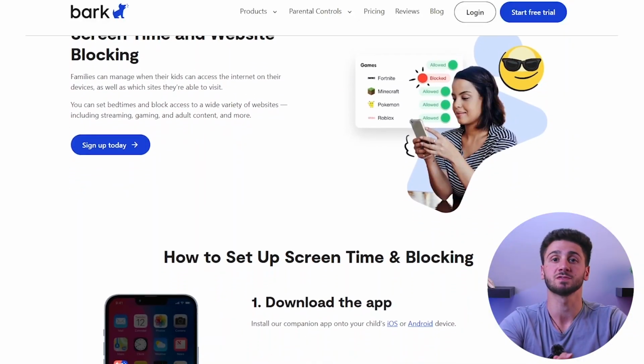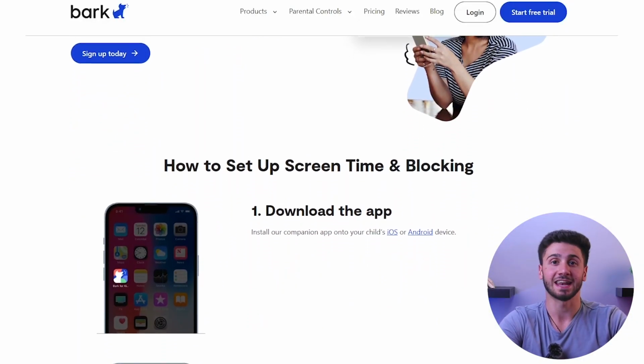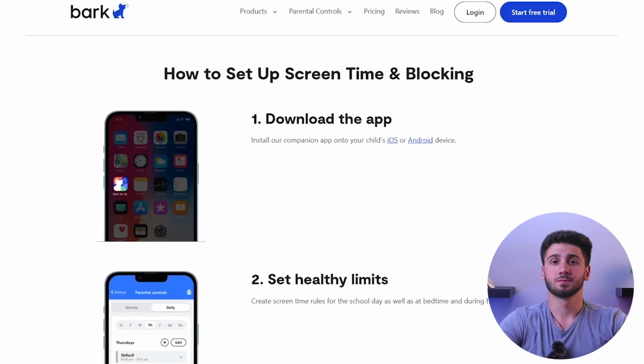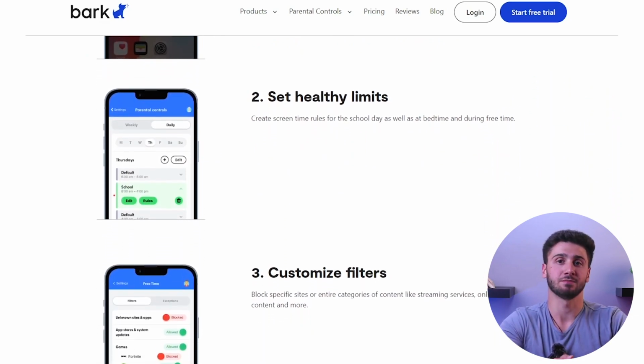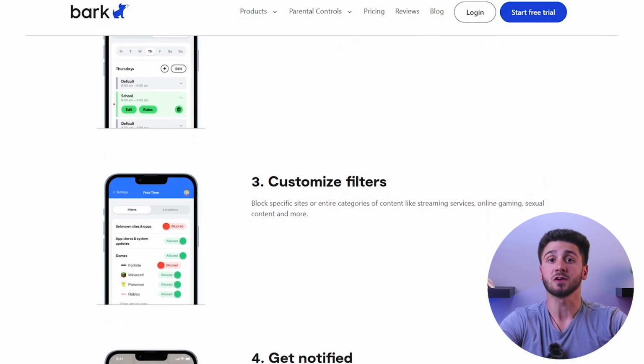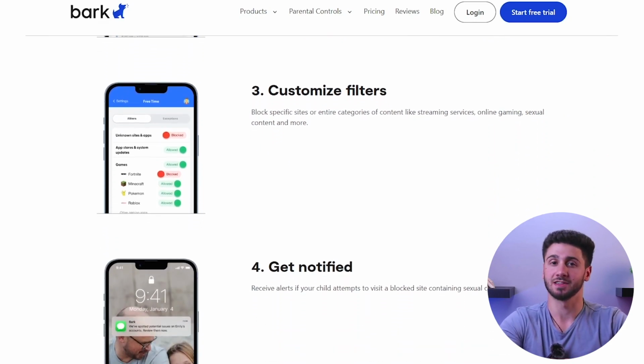And another great feature of Bark is the ability to block and filter internet access. With its powerful web filter, parents can choose which sites their child can access and which ones to block. Plus, it allows you to manage your child's screen time by setting which apps can be used during specific periods, or even pausing internet altogether.